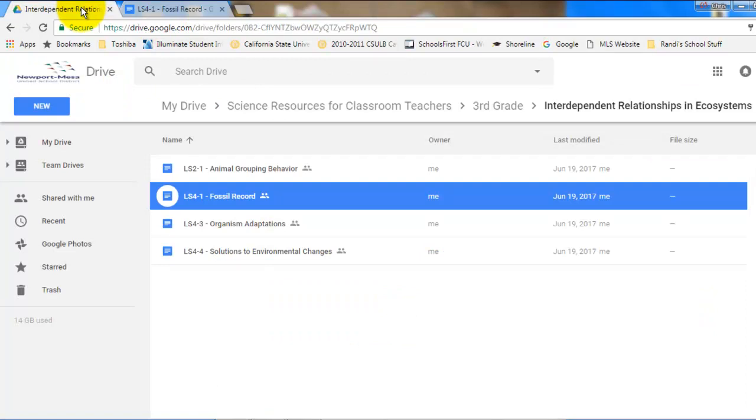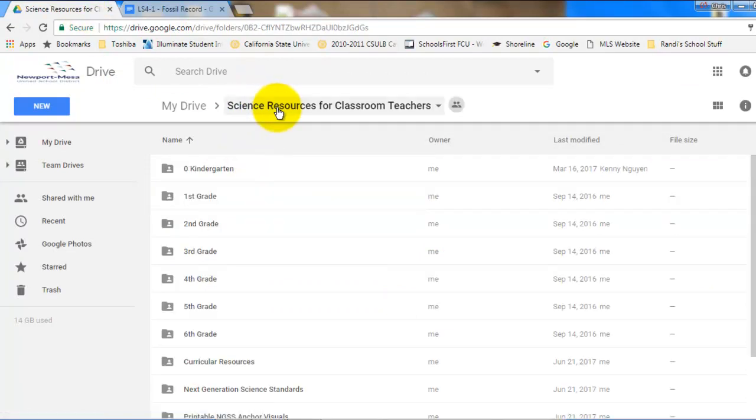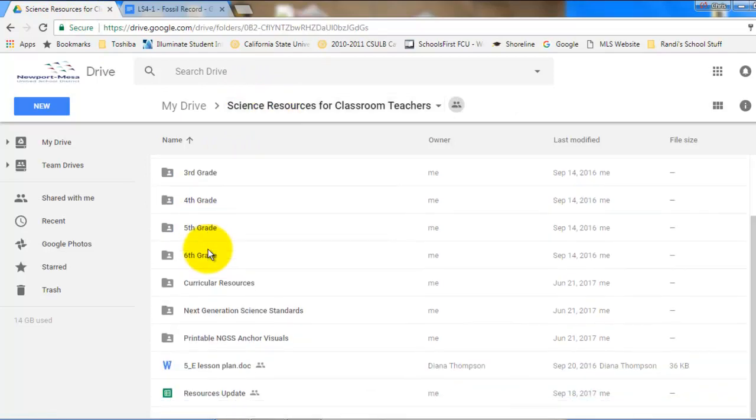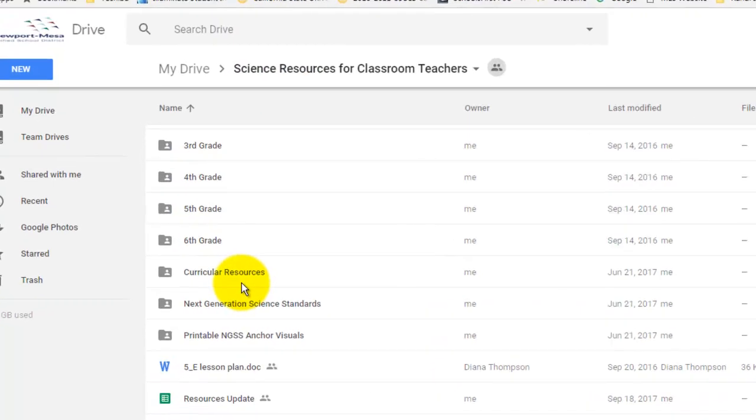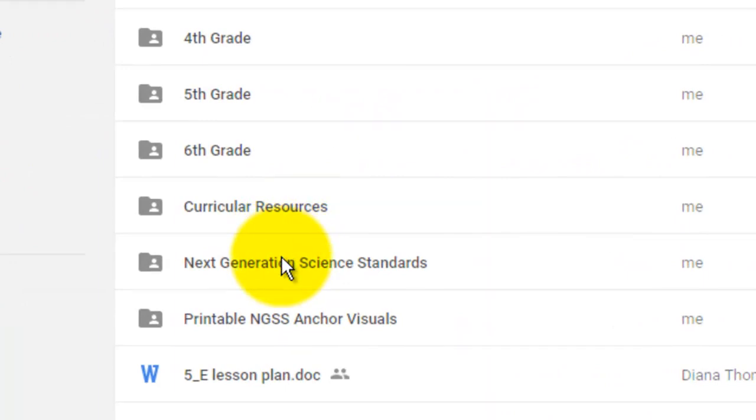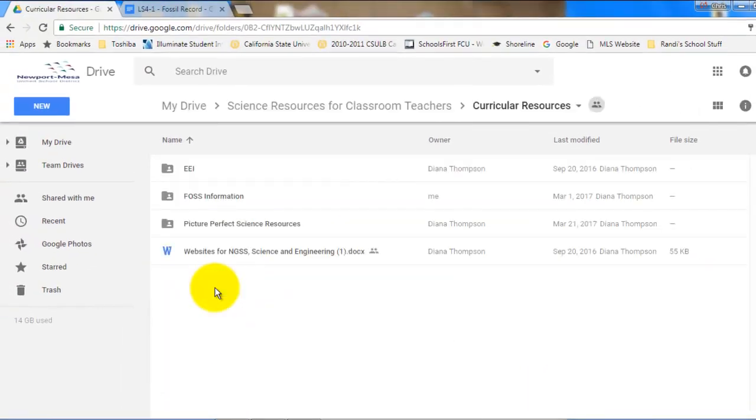So I'm going to take you back to our main folder. Now, below all of the grade level folders, you'll see curricular resources, Next Generation Science Standards, Printable NGSS Anchor Visuals, etc. This is where you'll find other curriculum and other resources that are available to you. I said we would come back for how to sign up for FOSS resources. Well, this is going to be under your curricular resources and under FOSS information.